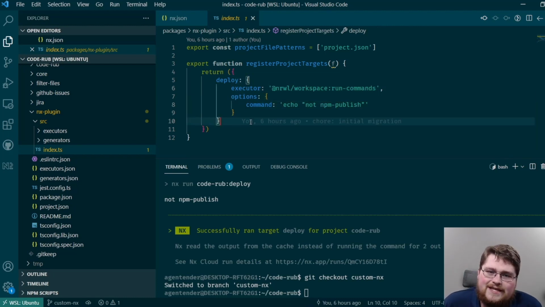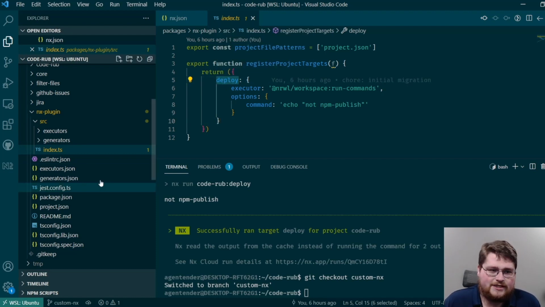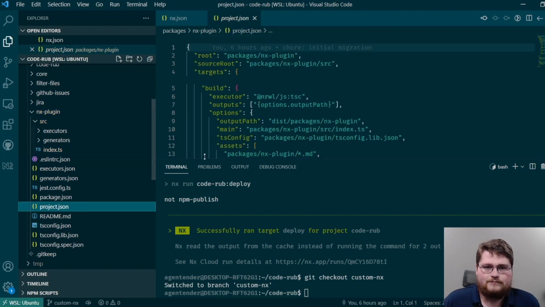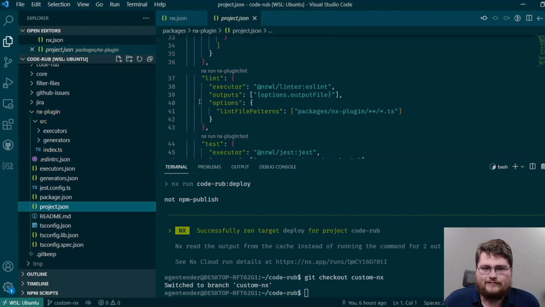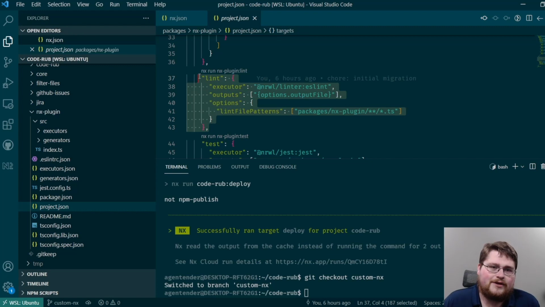If one of our projects had a deploy script which differed from the rest, they could specify this target themselves in project.json just by adding it like for another target, how we did previously, and it would overwrite our inferred target here.